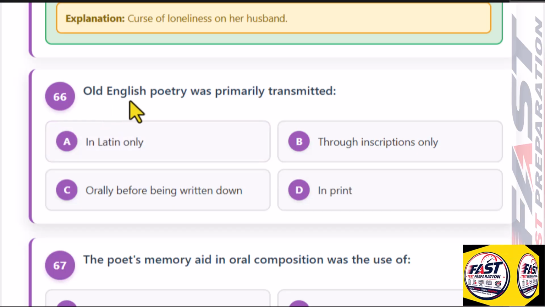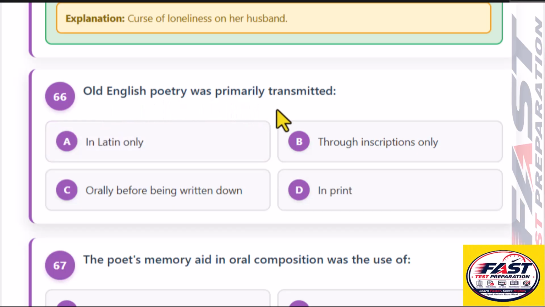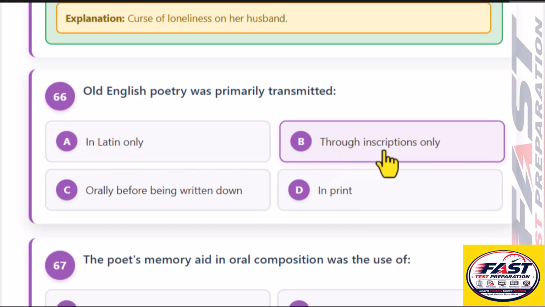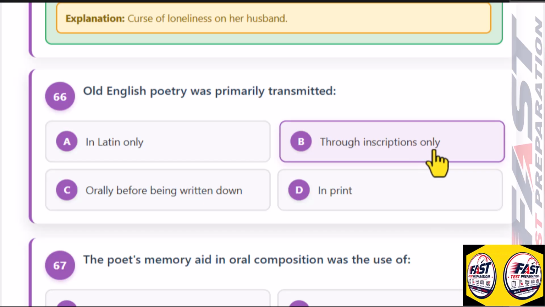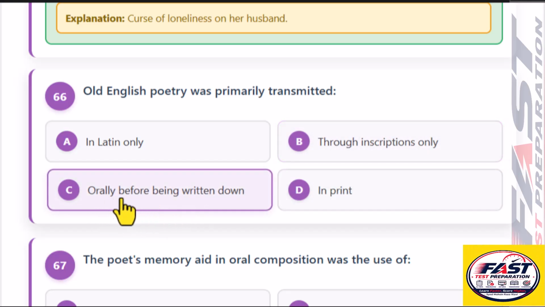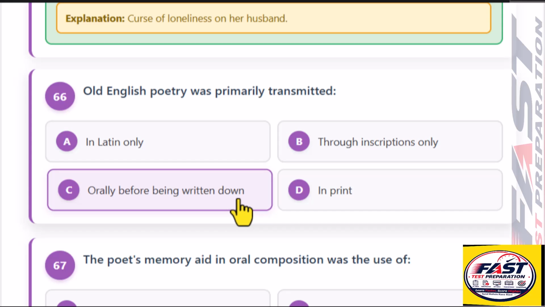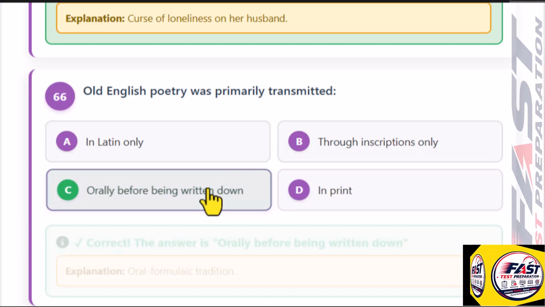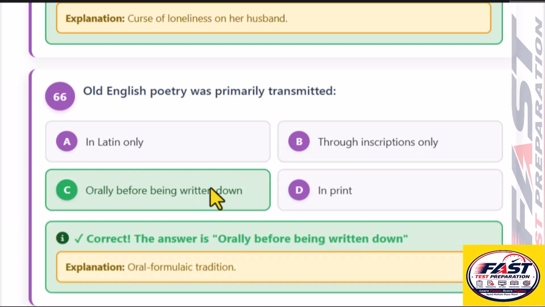Question 66. Old English poetry was primarily transmitted option A, in Latin only. Option B, through inscriptions only. Option C, orally before being written down. Option D, in print. Correct answer is option C, orally before being written down.